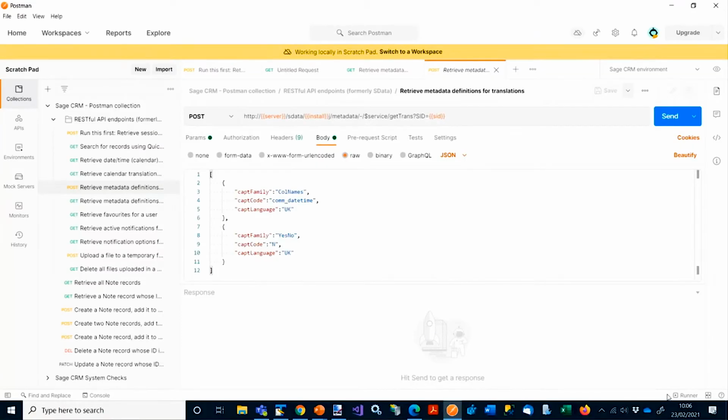Another aspect of schema and metadata discovery is the discovery of translations of captions. Sage CRM provides a multilingual interface. Out of the box, it provides a user interface translated into English, German, French, and Spanish. A developer will need to be able to not just know about the database columns included in a screen or list, they will need to be able to present these to a user in that user's own language. And so this is why the Sage CRM 2021 R1 release has added translation recovery to the RESTful API.